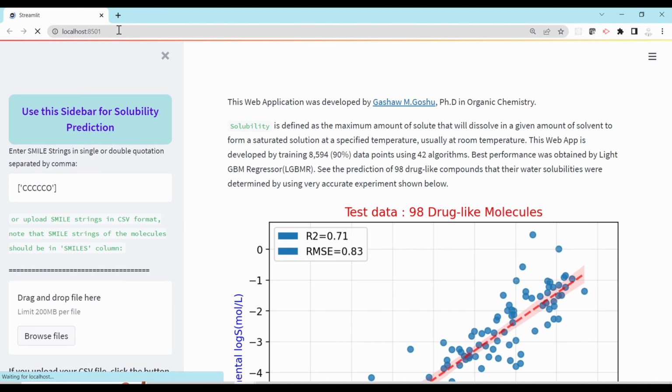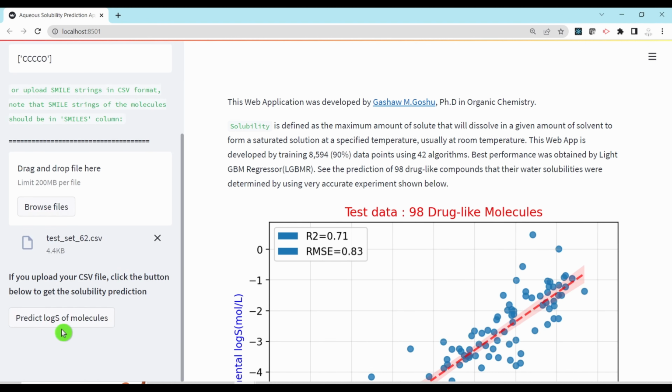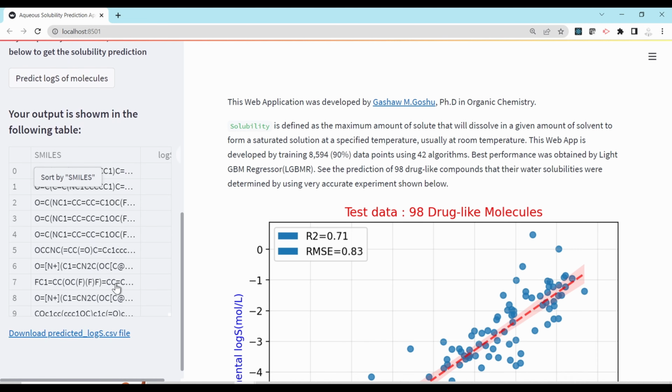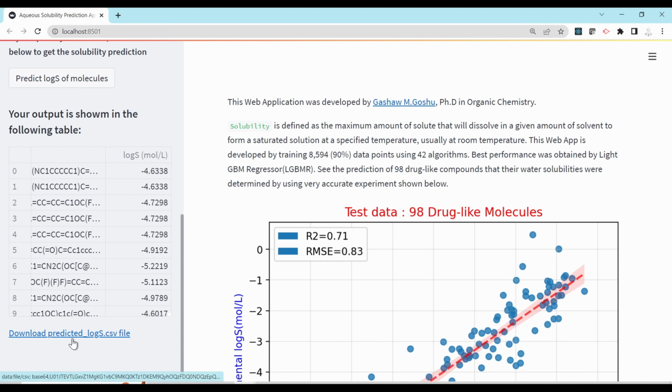The other thing is we can upload smiles. Let's drop the test set over here in this area. It's uploaded. So if I click on predict log S values, yes, it calculated the solubility values and displayed them on this page. There is also a download link here. The user can download this data and analyze it later. This is how it works.